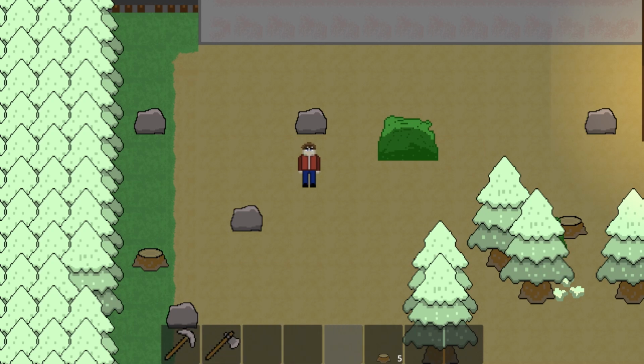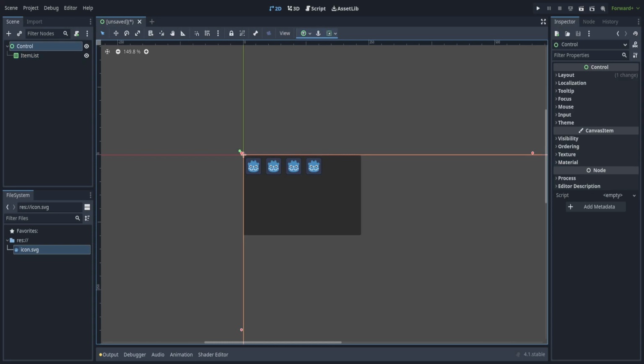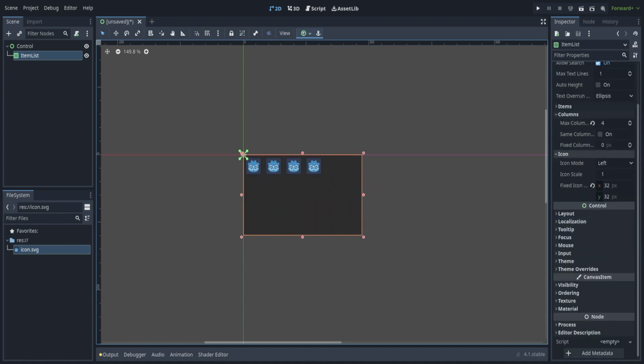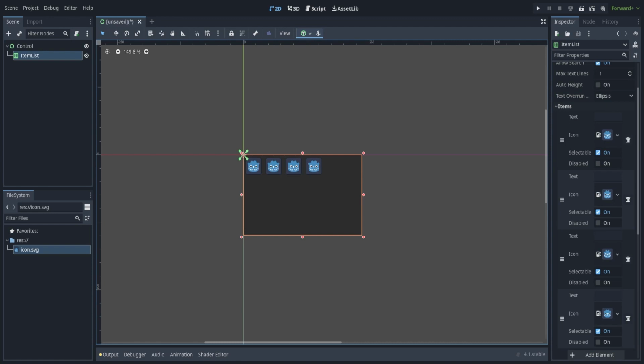Now initially, in order to do this, I used the Godot item list. However, it didn't seem to be as expandable for the inventory system that I needed, as I wasn't able to access all of the items within the item list itself.